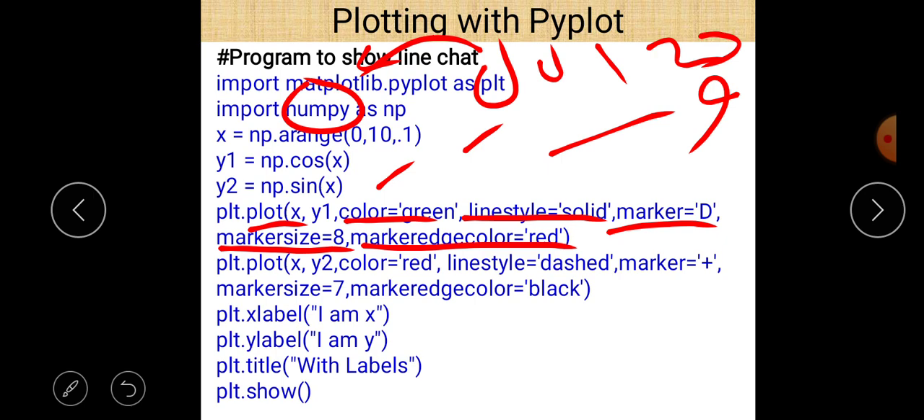In the second case, you can easily see that we just plot a line chart between x and y2, and now we make a change in terms of color and line style, because we want to differentiate these two lines. So here the color we take is red, line style is dashed, marker is plus, so a plus type of marker is there, marker size is 7, which is smaller than the previous one. Marker edge color is black, so the edge of the marker color is black.